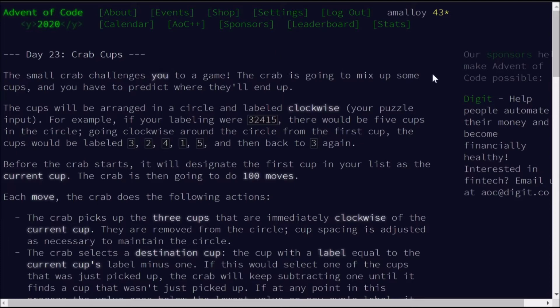The small crab challenges you to a game. The crab is going to mix up some cups, and you have to predict where they'll end up. The cups will be arranged in a circle and labeled clockwise. For example, if you're labeling with 3, 2, 4, 1, 5, there would be 5 cups. Going clockwise around the circle from the first cup, the cups would be labeled 3, 2, 4, 1, 5, and then back to 3. Before the crab starts, it will designate the first cup in your list as the current cup. The crab is then going to do 100 moves.